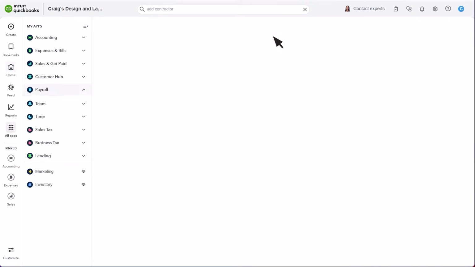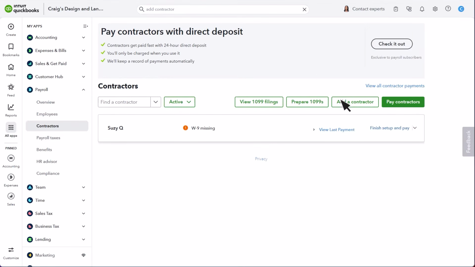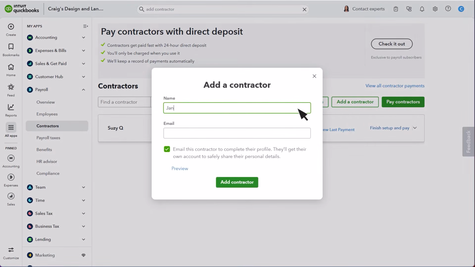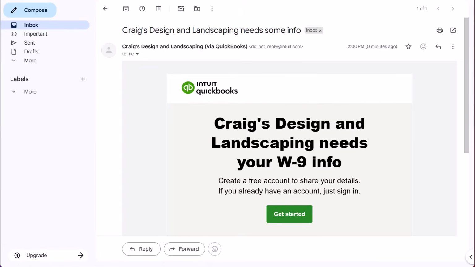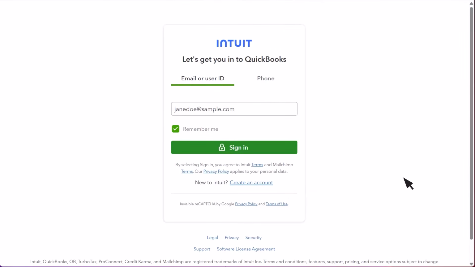To invite a new contractor, select Add a Contractor and enter their name and email address in the fields provided. QuickBooks will send an email to your contractor inviting them to complete their profile and submit their W-9 with a digital signature. Your contractor can sign in with their existing Intuit account or create a new one for free.